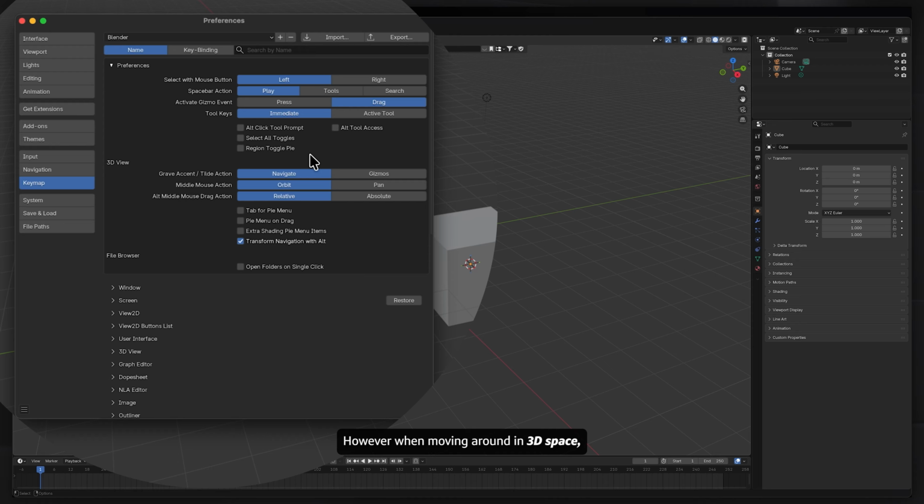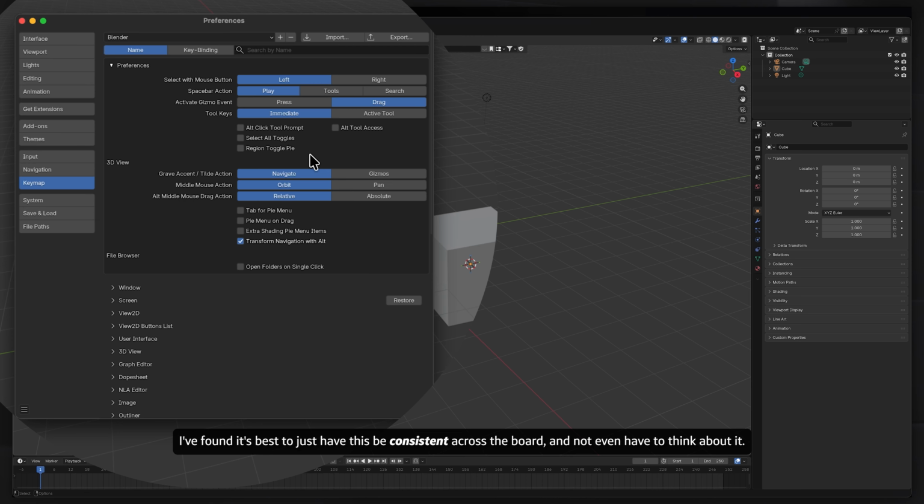However, when moving around in 3D space, it hurts your brain to continually have to remind yourself which hotkey you need to orbit around and manipulate objects. I've found it's best to just have this be consistent across the board, and not even have to think about it. Plus, you will be more acclimated to Maya or Cinema 4D if you ever need to use one as your primary software. Outside of navigation and object transformation, I want you to learn Blender's current keymap, so it's easier for you to follow along with any training materials you may pursue outside of the Animation Society. It's hard to unlearn things like keystrokes.